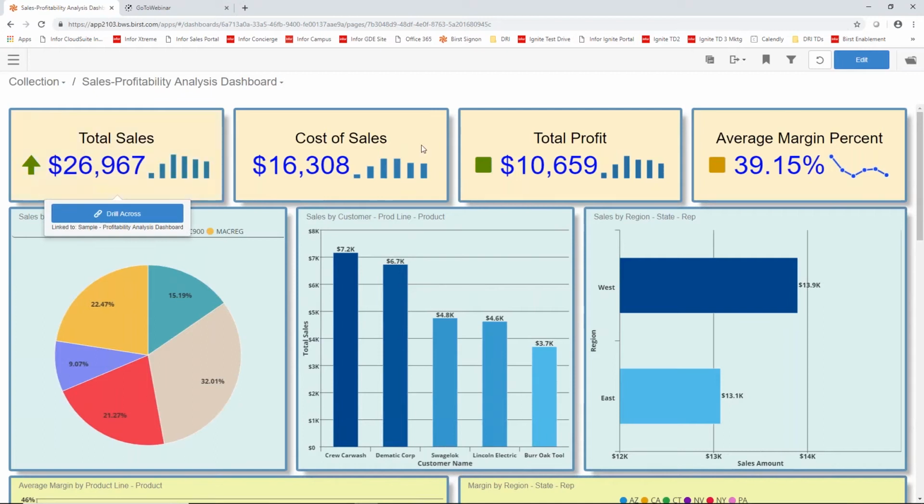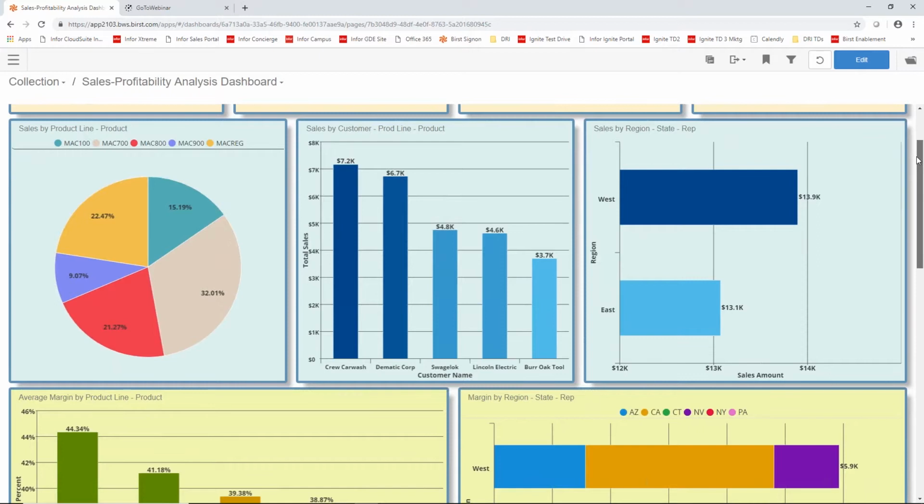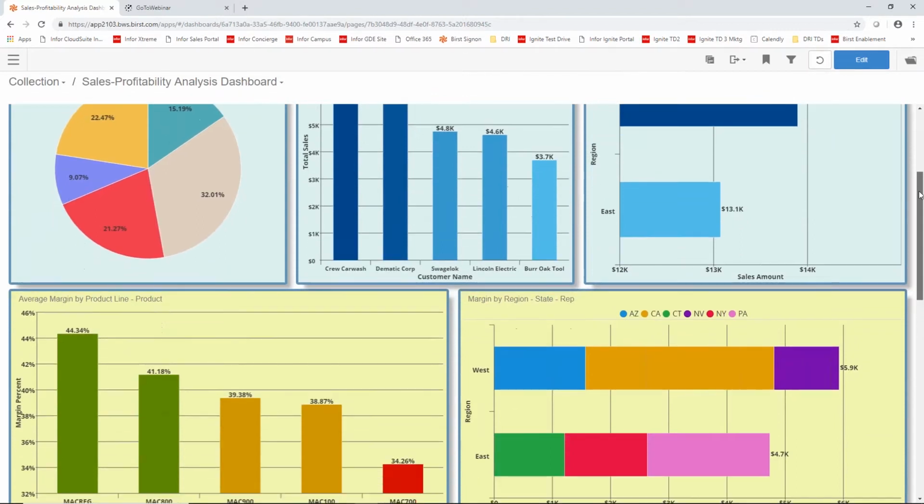As we look at this, at the top of the screen is a sales and profitability analysis. I've got what we call key performance indicators sitting at the top, and each of these boxes in Birst is what Birst calls a dashlet. We'll see how to create some of these in a bit. You can see there's trending in each of these, so I can see by year, by quarter, my cost of sales or total profit. Here I've got more of a line chart showing my average margin percent and how I did in my quarters. As I move down further, I've got some charts or graphs: sales by product line, by product, by region, state, and rep, and we'll look at that in a second.